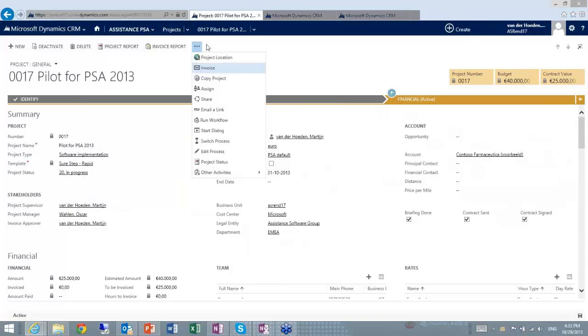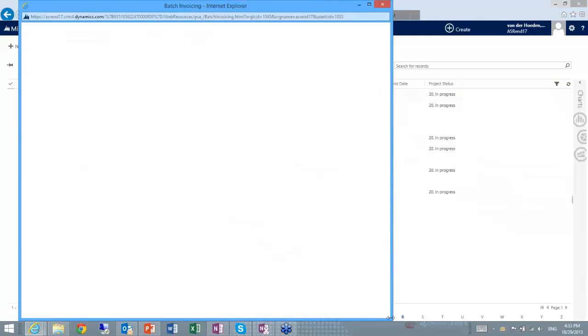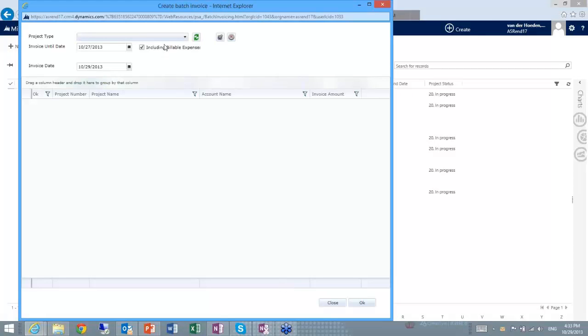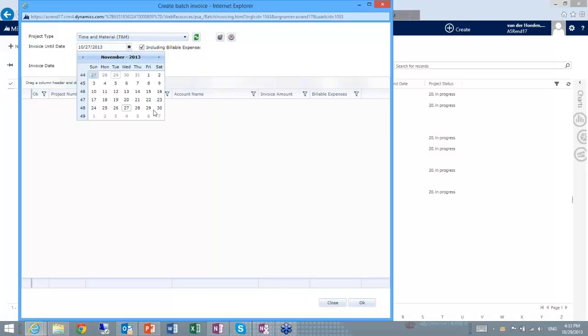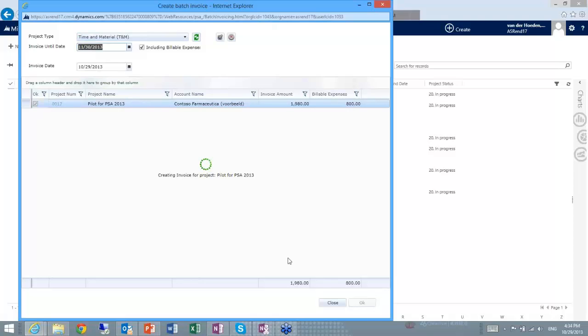or I can start my batch invoicing. If I go, for example, to my main list of projects, I can click on batch invoicing and create a batch of invoices for multiple projects. In this case, I'm going to create a batch invoice for my time and material projects, and I want to see all the hours and expenses that I've booked until the last day of November, because I booked some stuff in the future. Then we will find my pilot PSA project, where we find my billable expenses, €800, and my hours. I check that, hit OK, and now the invoice is created by PSA.